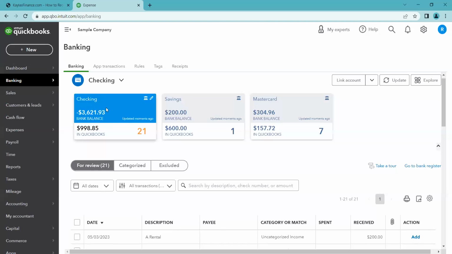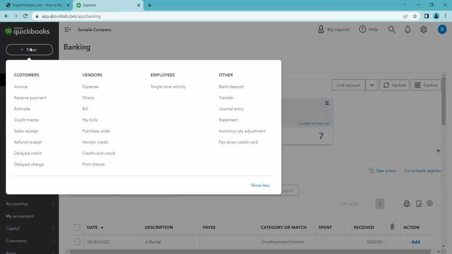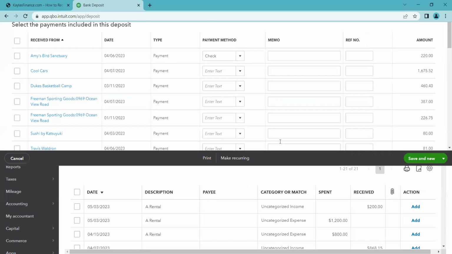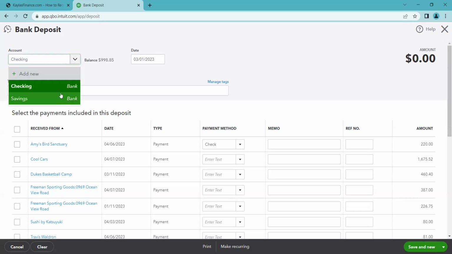So for the manual people, we're going to do step one, the manual side of the instructions. We're going to come over to the top corner, plus new, and click bank deposit. So we're going to record the deposit of the loan. Let's say that we got this loan in March. Make sure in the top left you see that the account is correct. Make sure which account you actually received the loan into. Where did the deposit come into?